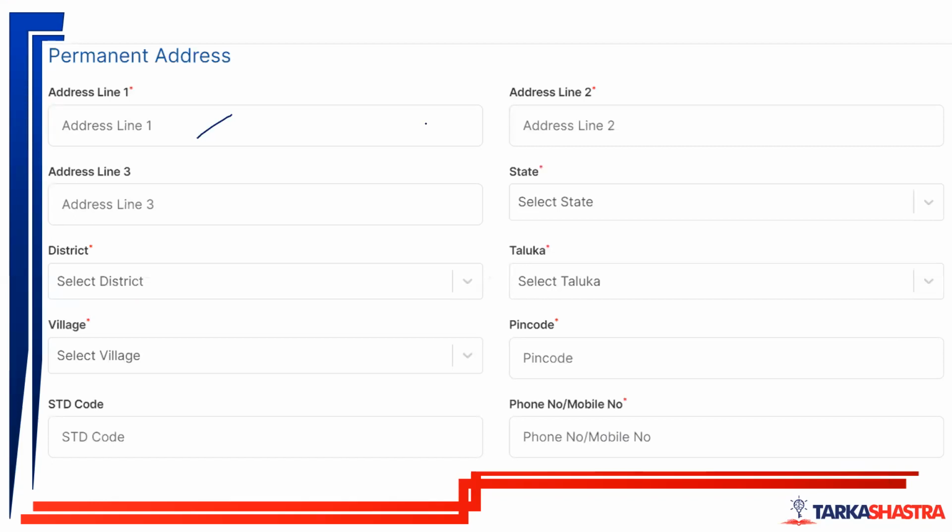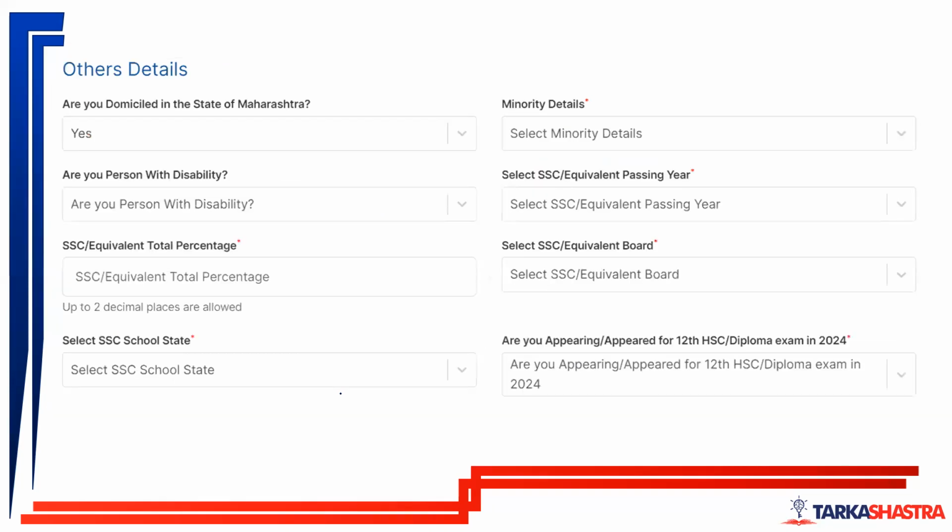Then you write your permanent address. You know about your address better than me, so fill in all the address, complete details. Then the other details: are you domiciled in the state of Maharashtra? Means, do you still live in Maharashtra, or do you have the domicile certificate of Maharashtra? All these details will be needed.